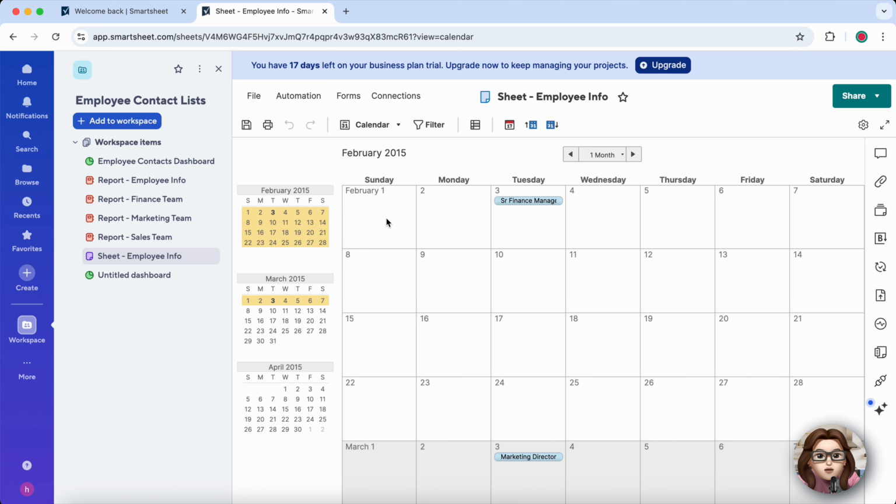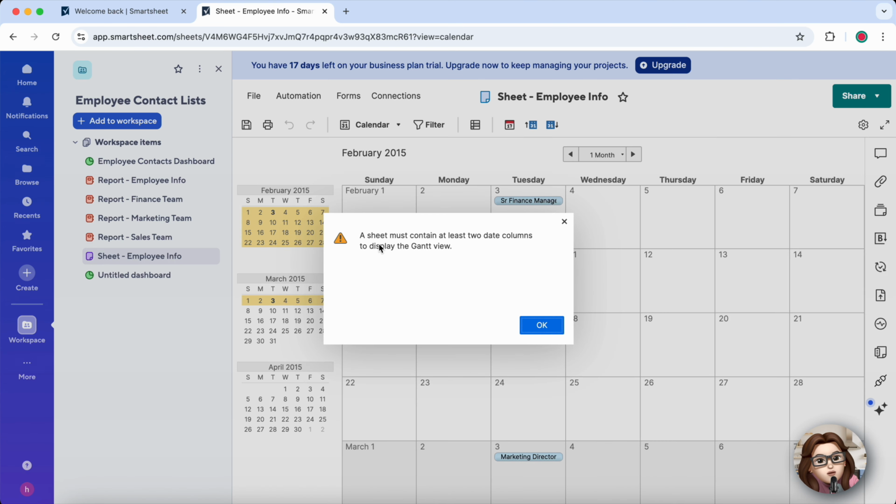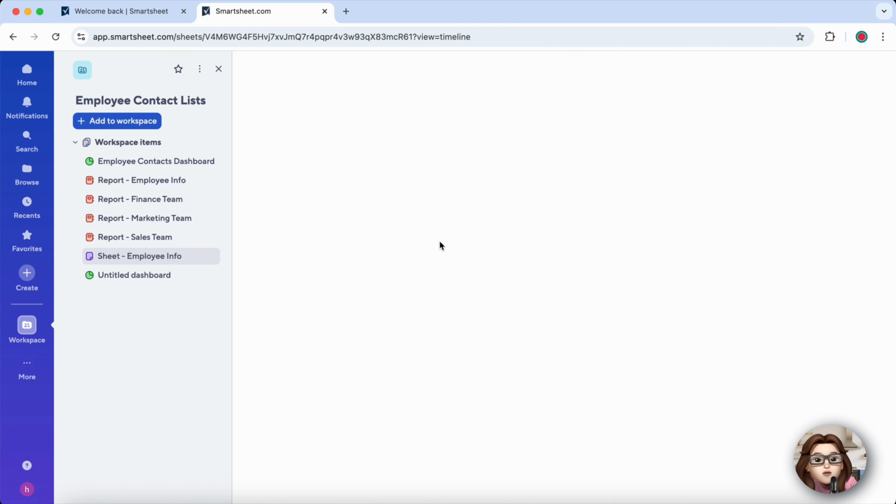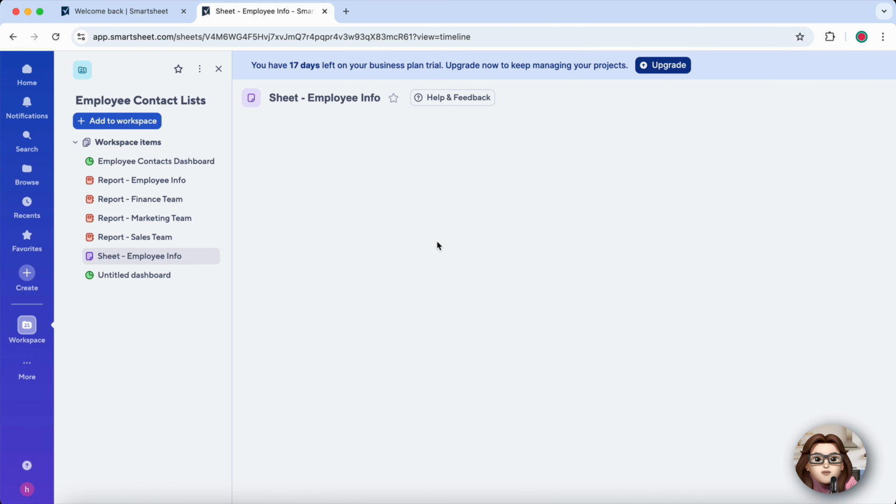Finally, explore Gantt View if your sheet has date columns and dependencies. This timeline view helps track project progress, adjust schedules, and see task dependencies at a glance.